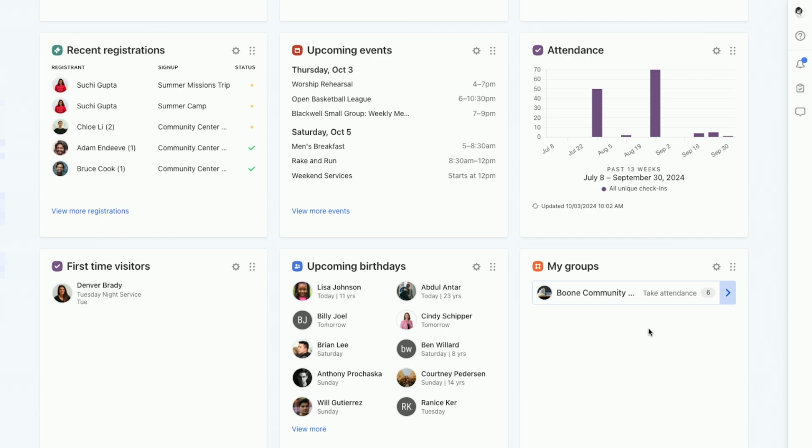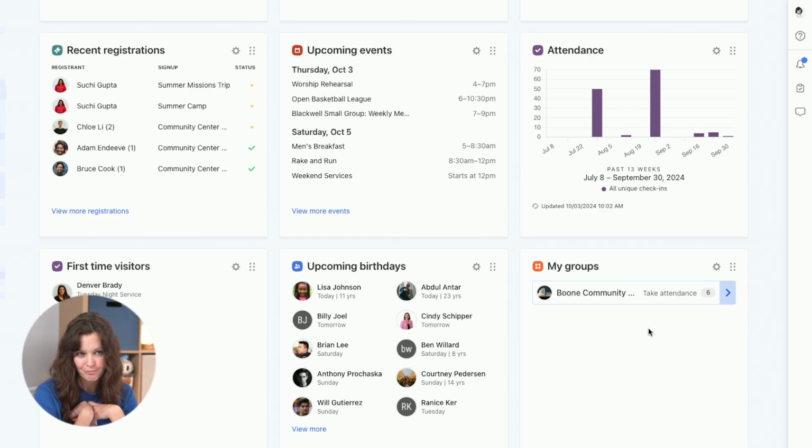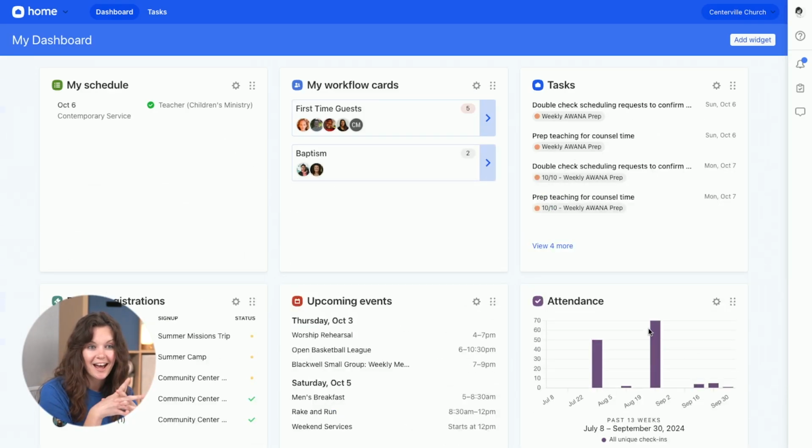I'm not just a pastor. I am also involved in a community, and so I can see my groups here so that as I'm going about my ministry work, I can also be cared for and connect with my community, okay? So this is my dashboard as Jacqueline, as a children's pastor.